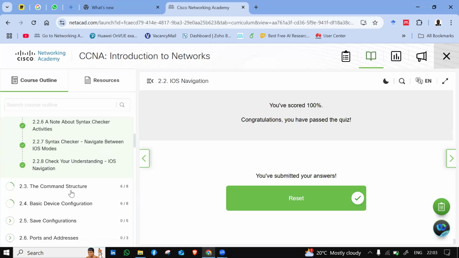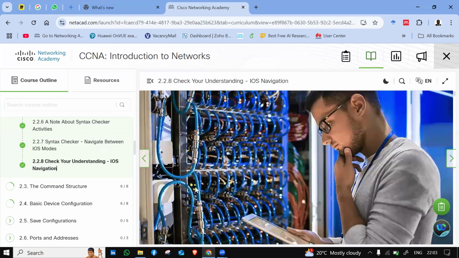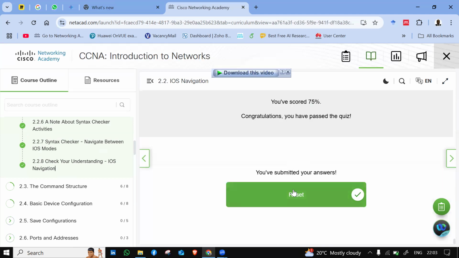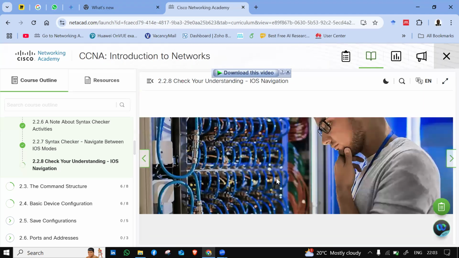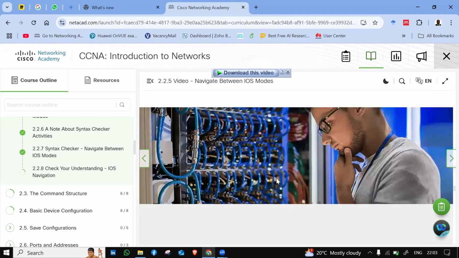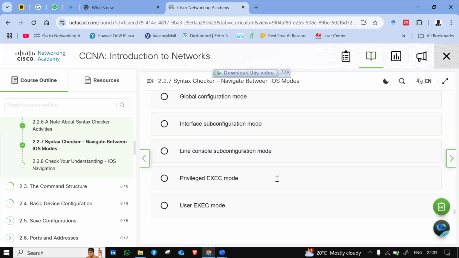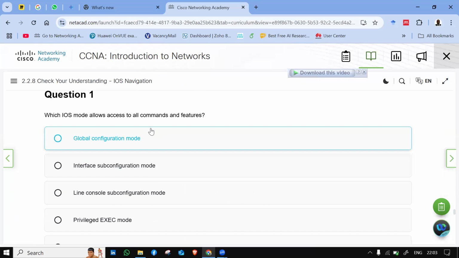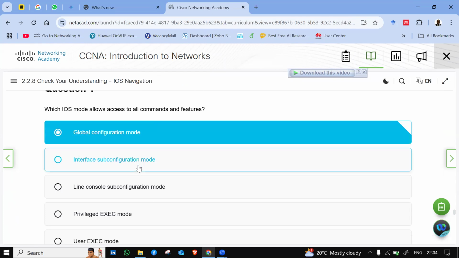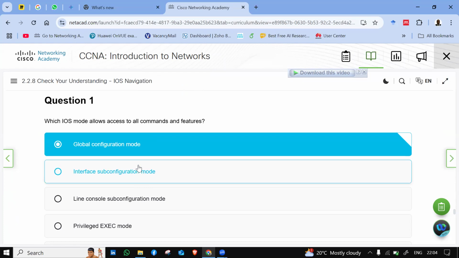IOS navigation. Check your understanding. Reset. All right, let's go through this 101. When you do practice akusukuverenga like the theory. Practice for you kuverenga my questions and getting my answers are correct. If not correct, you go and find my answers are correct. Explanations behind them. Global. No, it's privileged. Not privileged.